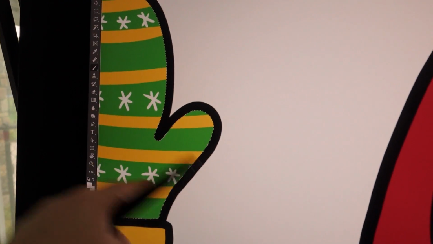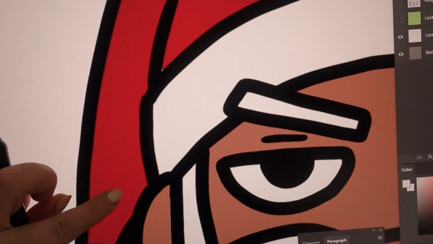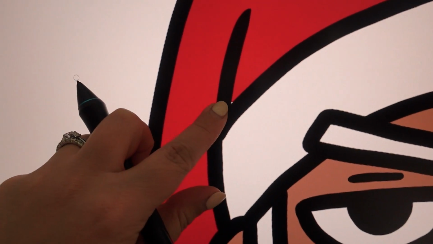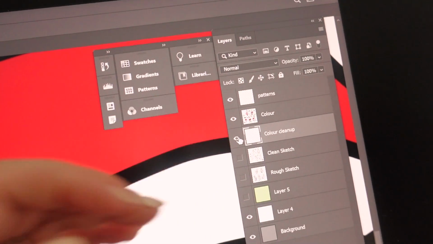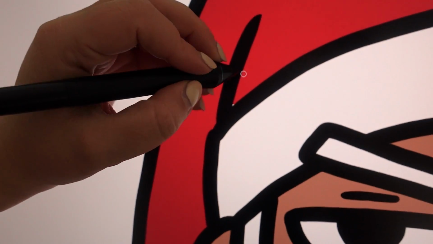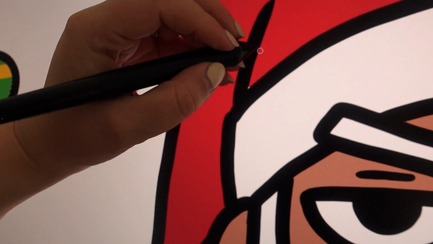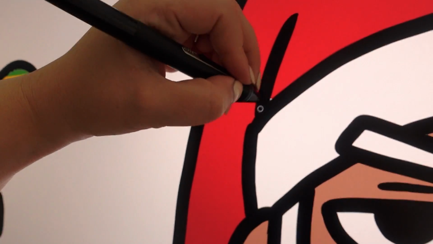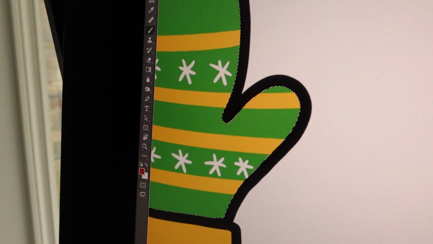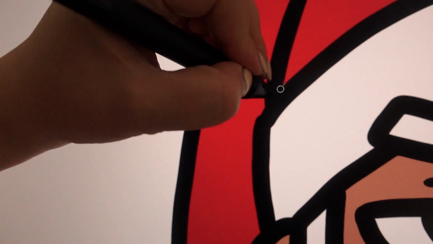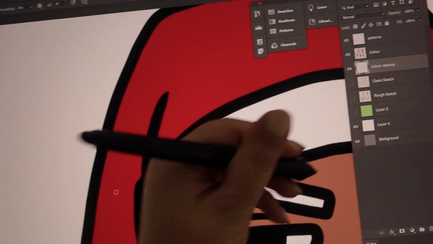Wow, pattern. So now I'm gonna clean up some of the coloring, because if you look here, for example, it didn't color all the way into the cracks. So I'm just doing a layer underneath the existing color layer. Color plus line art. Wait, is there white there? Why is that doing that? Oh, because I have a selection over here. Okay, there we go.